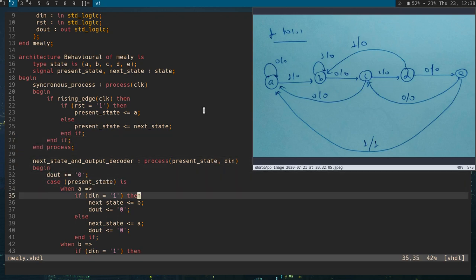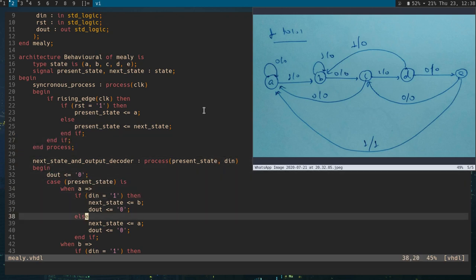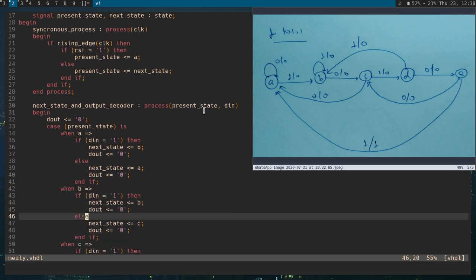Then we go on to the main process, which is the next state and output decoder process. There are 2 parameters that this will take in: present state and input. When we begin, first of all we put output as 0. Output will only be 1 when the sequence is complete. We write a simple case statement here, checking the case of the present state parameter of this process.